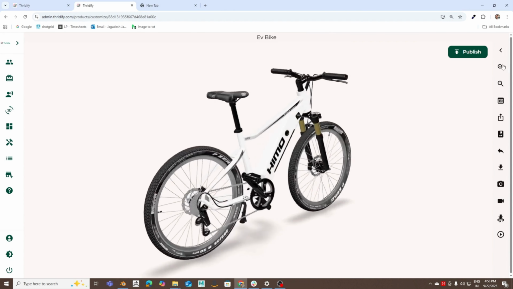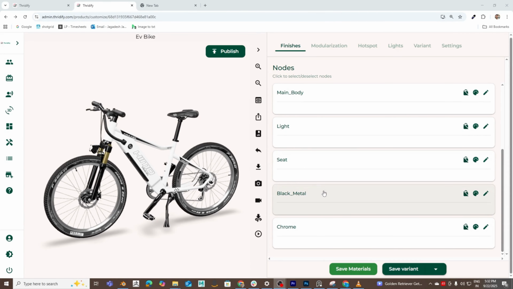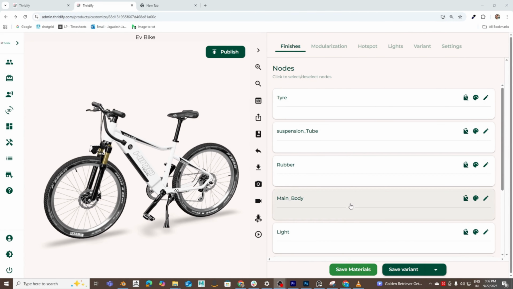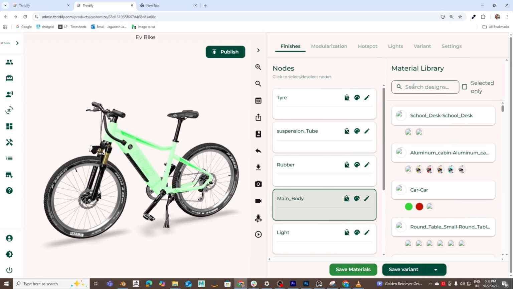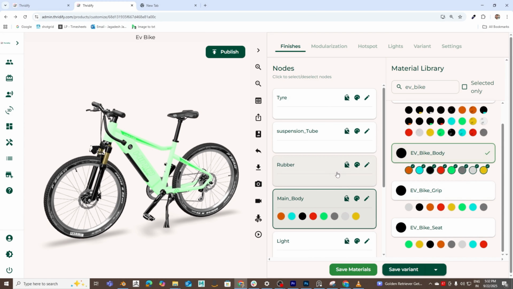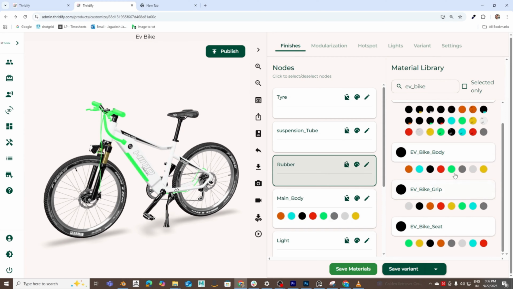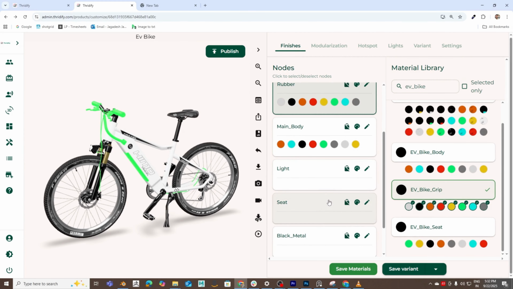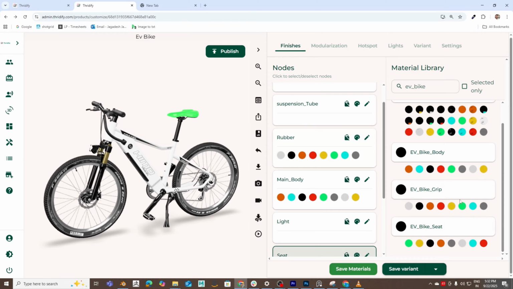Go back to the product configurator. Under Finishes, select a material, for example, main body. In the material library, search and select your saved materials. Click Save Materials.